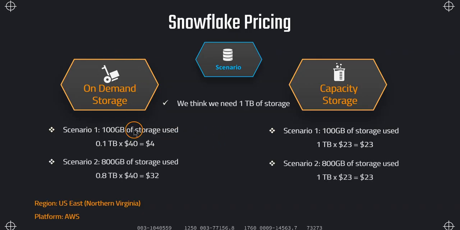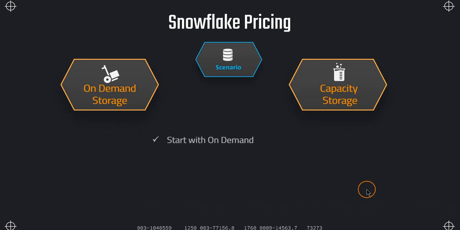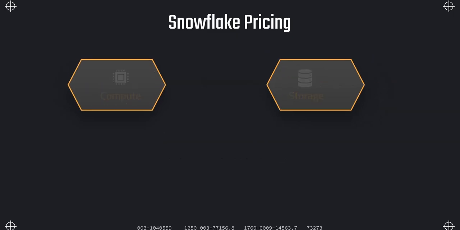But now, in another scenario, when we actually are close to what we have estimated, we can see in on-demand, we now would have to pay more than in the capacity storage. So like this, we can easily see that it's smart to start on-demand. And then once we have a good understanding about our usage, so after a while, we should get a pretty good understanding of how much we need. We can then still shift towards the capacity storage just to save on some additional cost.